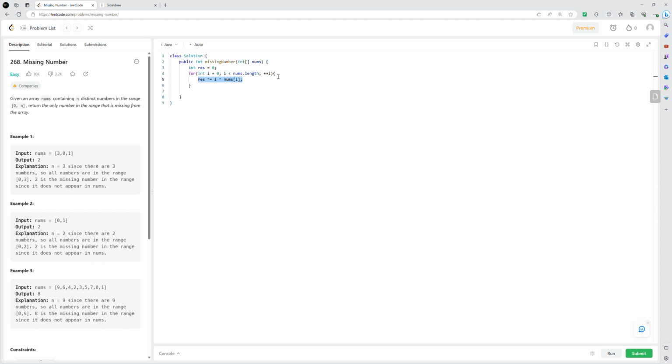And then after we are done with traversing the array, the last thing we have to do is to XOR the result with the length of the array, which is basically the last element in the range. Because if you think about it, i only goes to the length of the array minus 1. So the last number that we have to XOR is actually the length of the array. In the first example, that would be number 3.